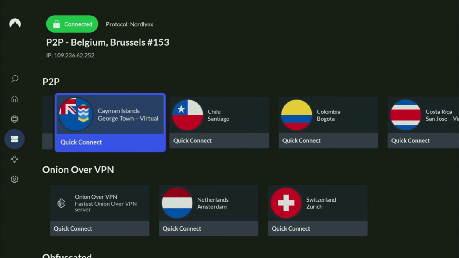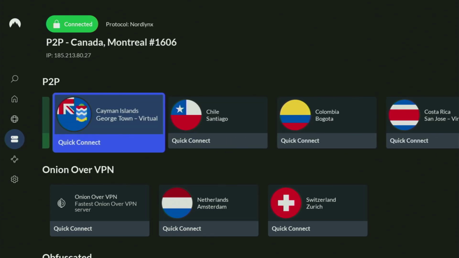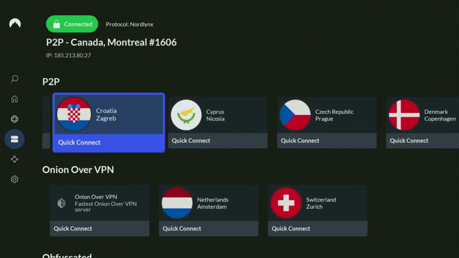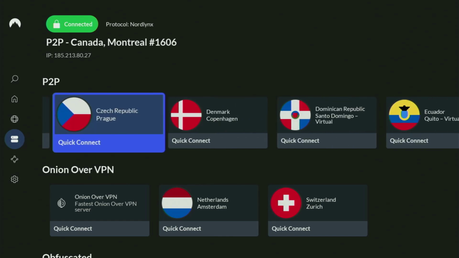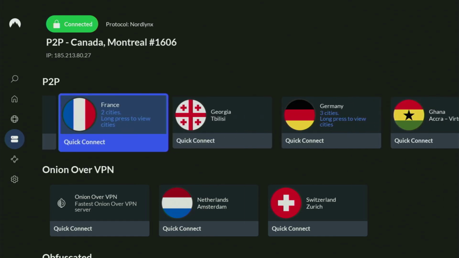In the VPN app, you just connect to any server. Let's say I will connect to Canada right now, and from the moment you connect, all your traffic is gonna be totally encrypted. It means that no one can track you or snoop on you online, and that's really important if you want to stay out of trouble.